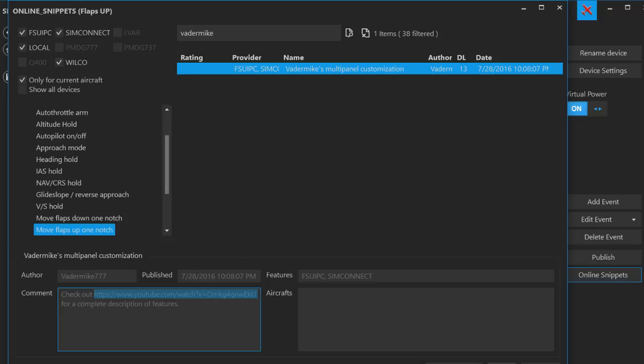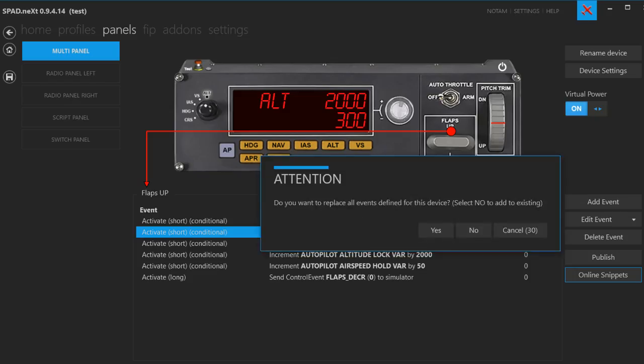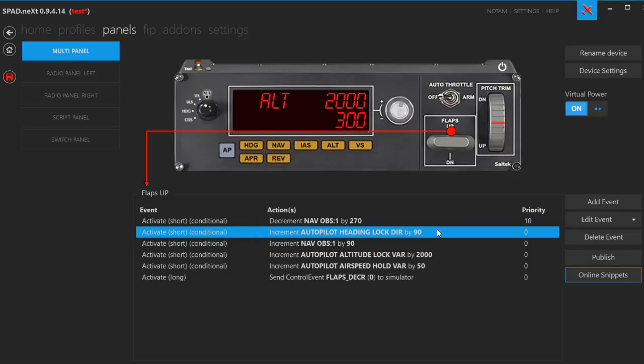Once we've got it selected, we can click on OK. And it's going to ask you, do you want to replace all events defined for this device, or add them to your existing? In this case, since I've got so many different configurations, we're going to do yes, because if you do no, it's more than likely going to conflict with the stuff that you already have in there. So let's click on yes. And since this is a test profile anyway, it doesn't matter if it overwrites everything you have in your current multi-panel. We're just doing this to test out and for you to see which features you like.